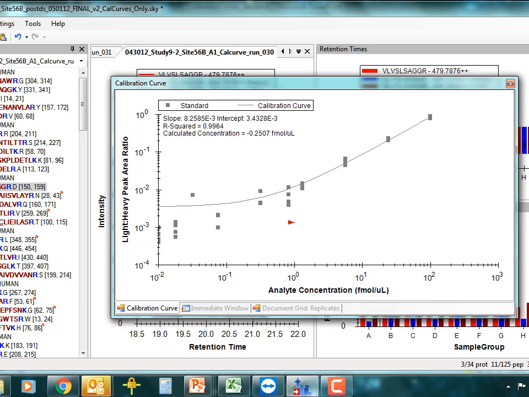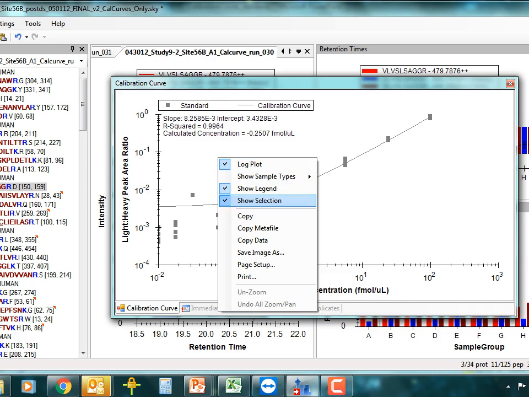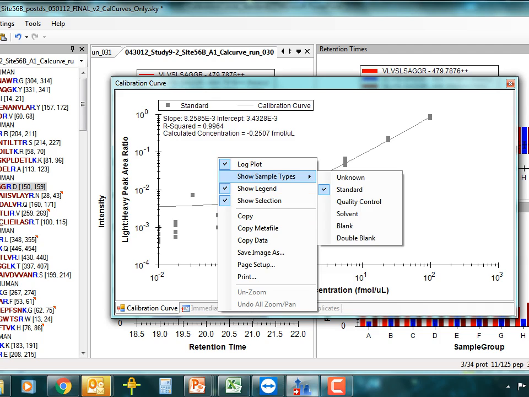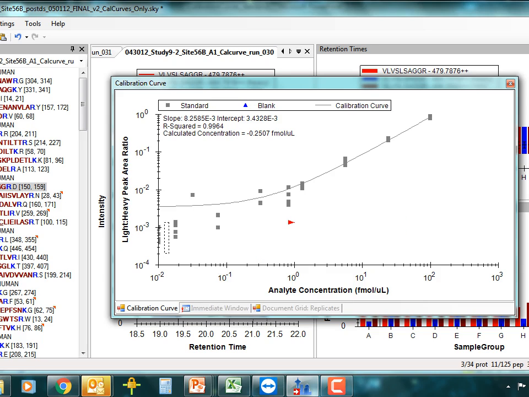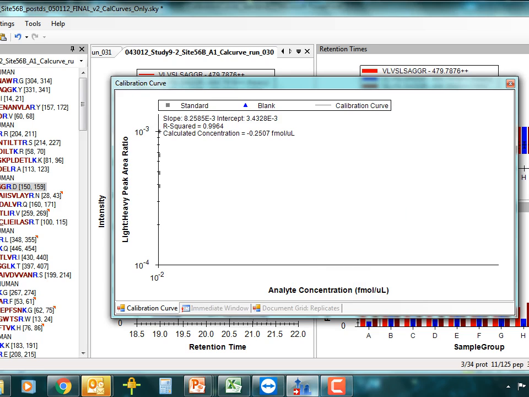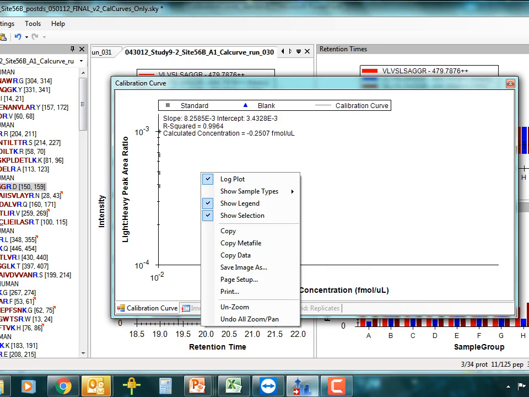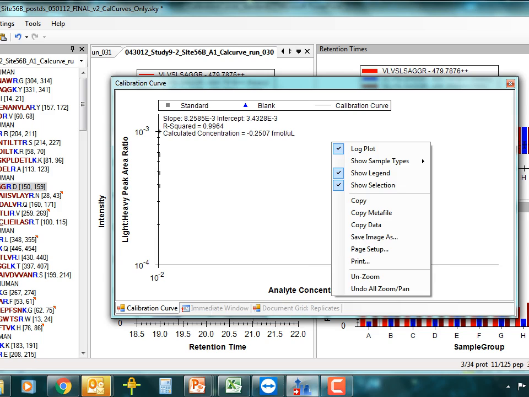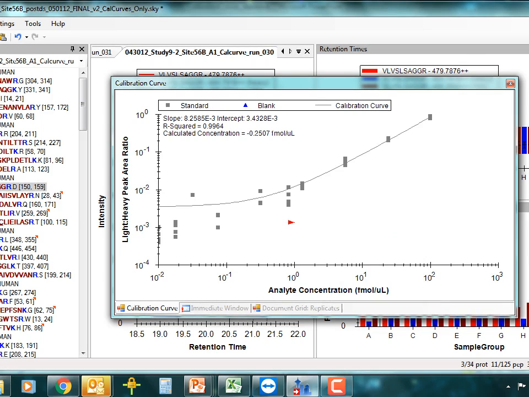If you also right click, show sample types allows you to toggle the display on and off for unknowns, for quality controls, for blanks. So if I clicked and had blanks in there, they would show up probably way down here somewhere. A blank is shown in the legend, right? So this file is, once you have this calibration set up, you can just save this file wherever it is. Just click the save button and explore it.